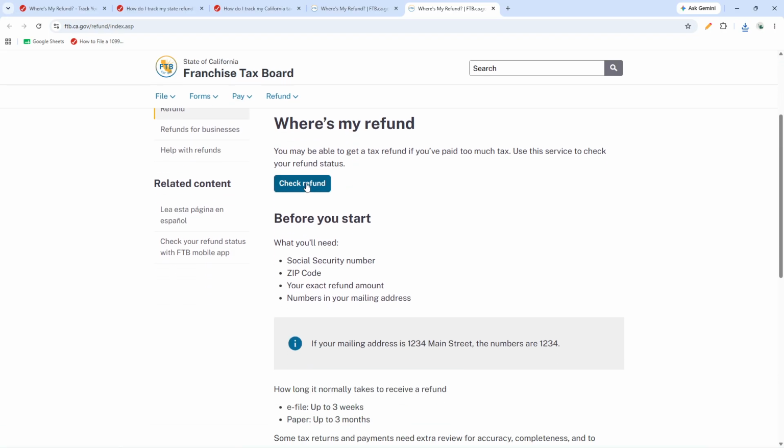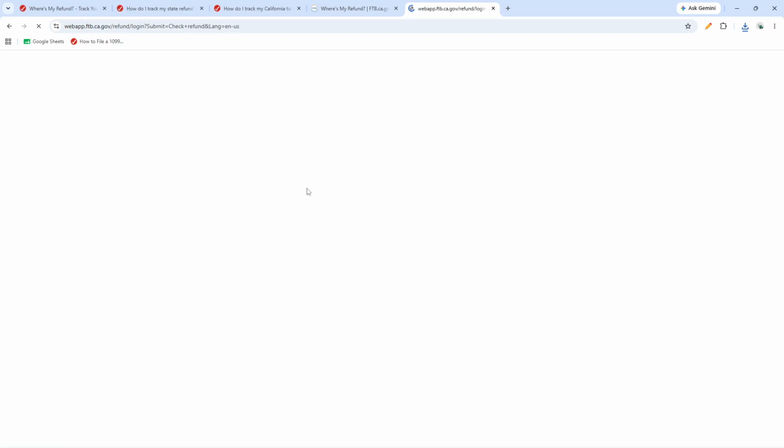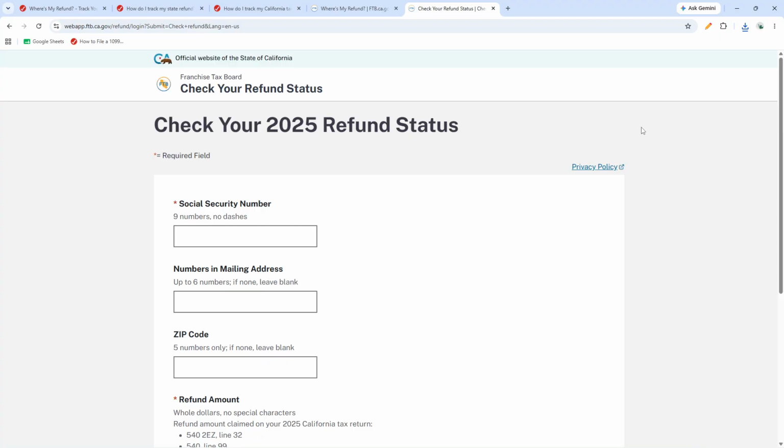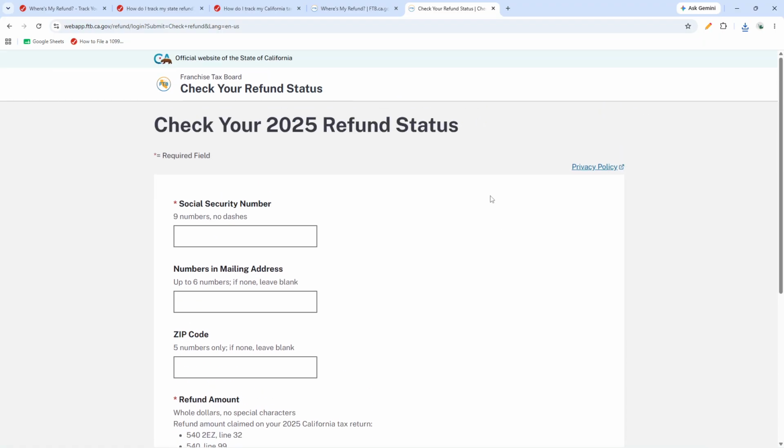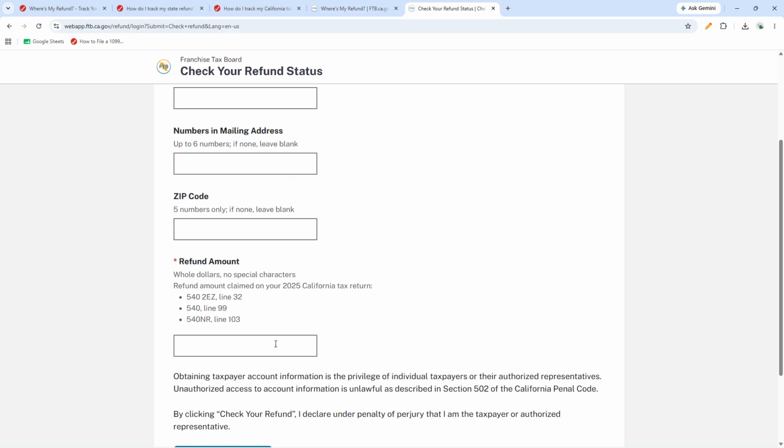Once you're on that page, click Check Refund, or the equivalent button if your state uses different wording. Some states may say something like, Where's my refund or refund status? So just choose the option that lets you continue to the tracking form. You'll then need to enter the required information. This may include your social security number, zip code, refund amount, and any other details the state asks for.